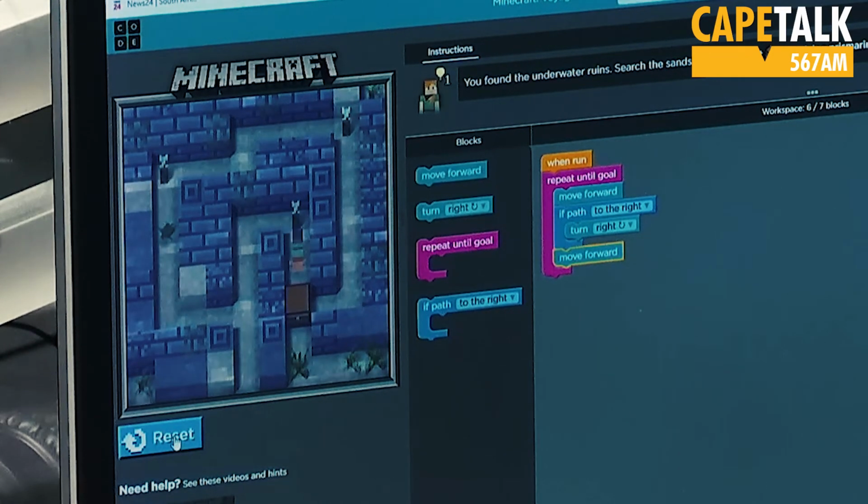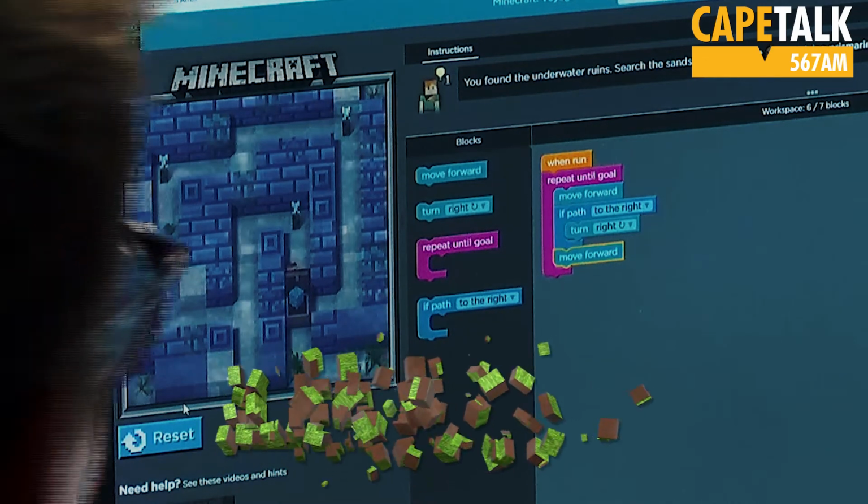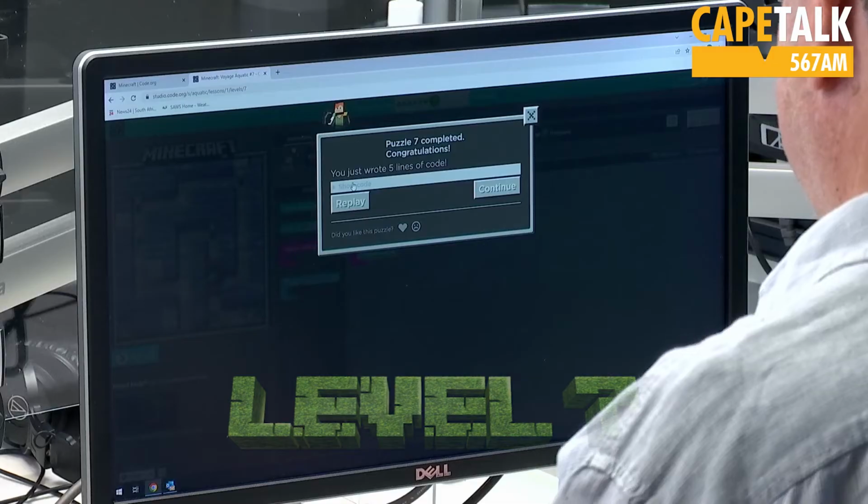So he turned right because there was a path to the right, and then he turned right and kept moving forward. You got to level 7. Congratulations. Let me just have a look at that code.